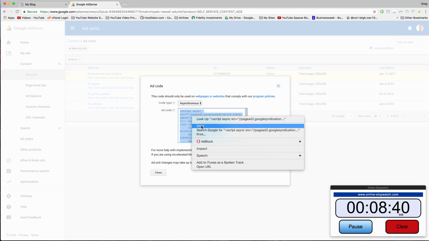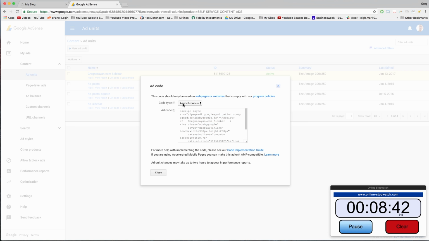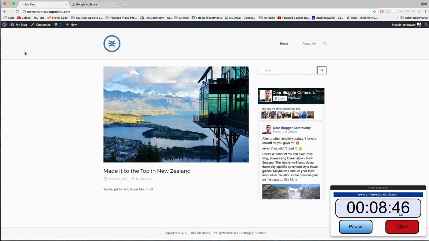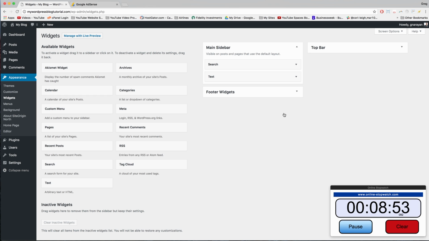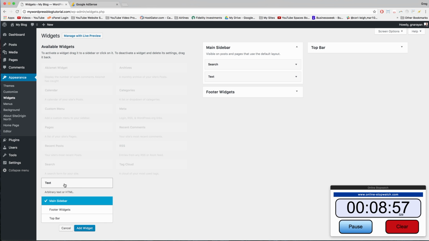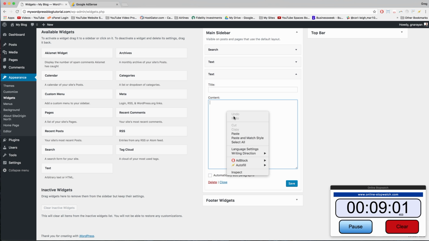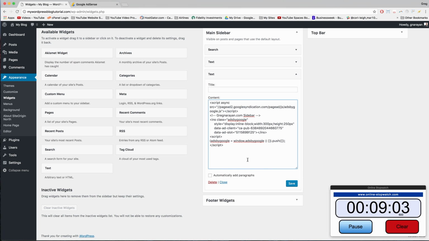You just need to copy the code. Asynchronous is recommended, and then come back to your blog. And then easiest is to hover over the menu and click widgets, and that'll take you right to this sidebar area. So what I like doing is using a text widget, add widget, and then just pasting in that code. And make sure to click save, otherwise it won't work.